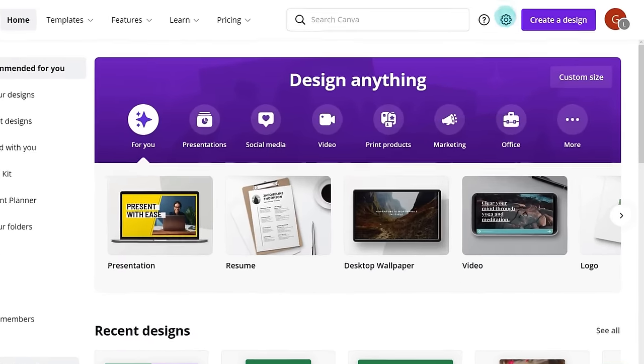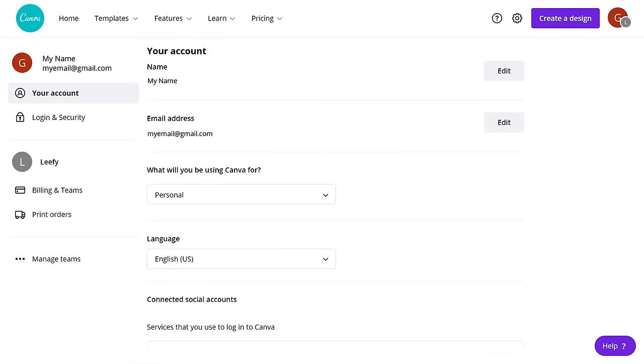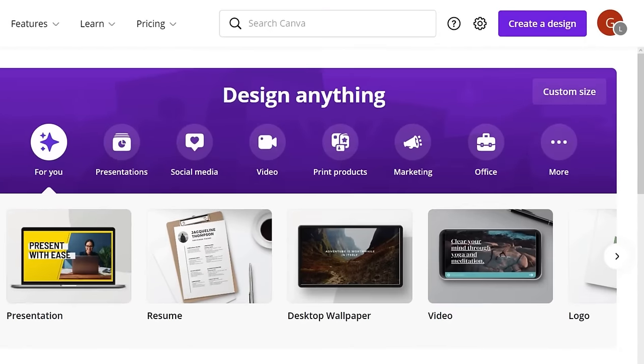You'll find your account settings over here. Do everything from updating your details to signing out or referring a friend. Lastly, there's a button that says Create a Design. What happens when you click this button is the basis for the next video.